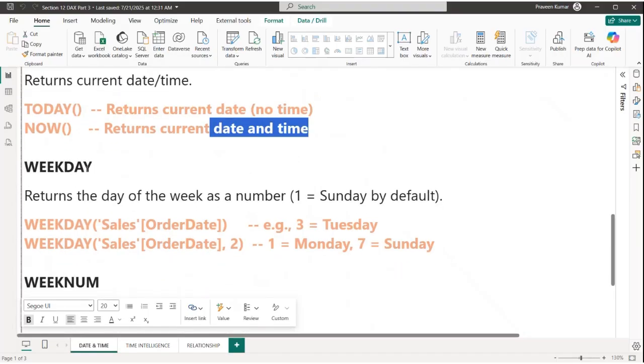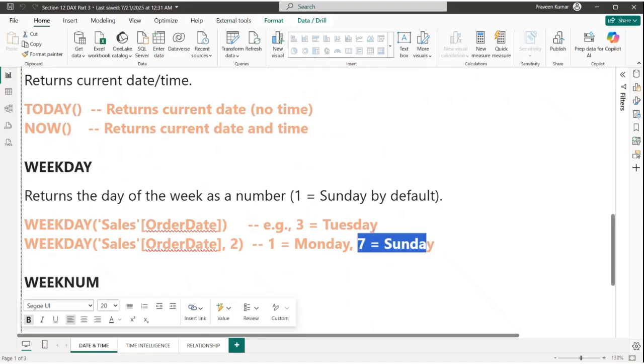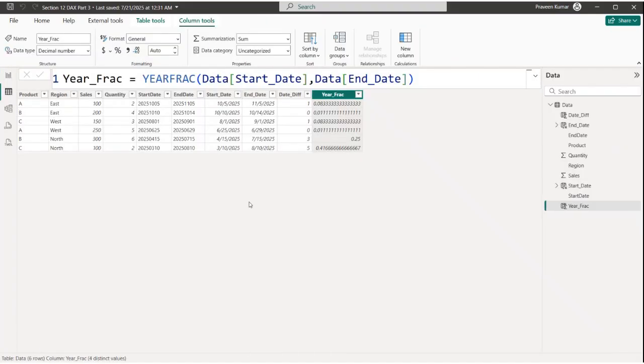Now there is WEEKDAY. With WEEKDAY we get the day number of the week. If it is Sunday, it will give 1. If it is Monday, it will give 2. Similarly, we get 7 days, and the default value for Sunday is 1. But if I give 2 here, Monday will be 1 and Sunday will be 7.